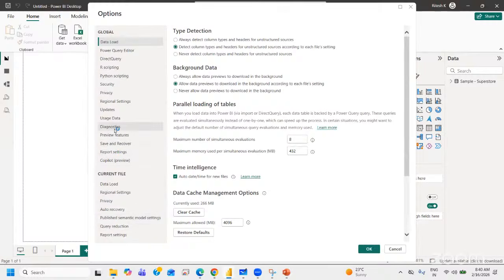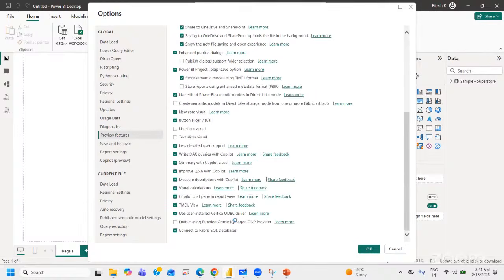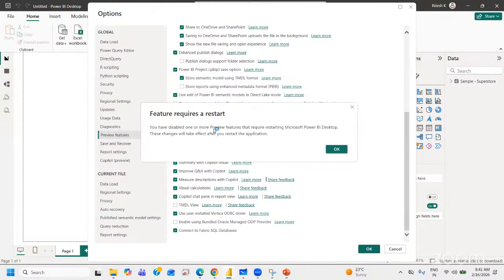In the global settings, there is an option called preview features. In this preview features, there is an option called TMDL view, which is by default enabled. This TMDL, the fifth icon which is available, TMDL view. And there is an option called write DAX queries with Copilot. This is your DAX view. If you uncheck this option, see, I'll only uncheck TMDL for now and let me click on OK. You have disabled one of the preview features that requires restarting Power BI desktop.